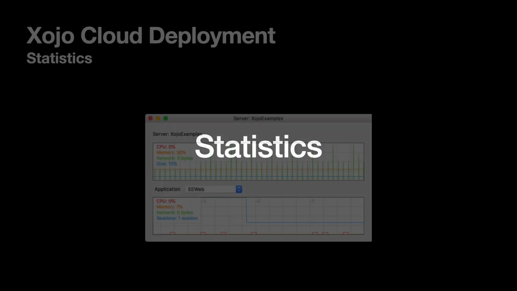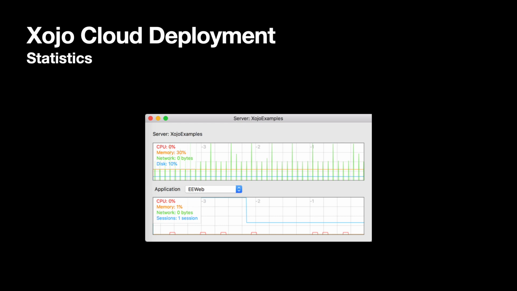Now, you may have noticed that there was a statistics button in the inspector. If you click that, then this panel comes up, and you can leave this running in the IDE while you work, and it will show you CPU, memory, network usage, etc., for the whole server. And then if you have multiple applications in the pane below, you can pick an application and you can see how that particular application is doing. And this chart will update live over time. So that's a great way to just get an idea of how your server is performing.